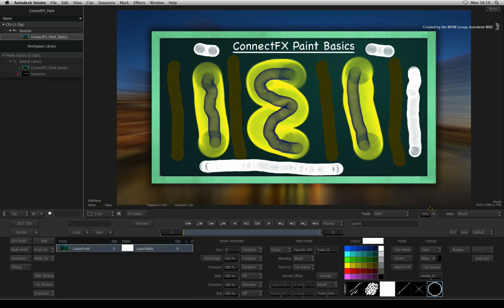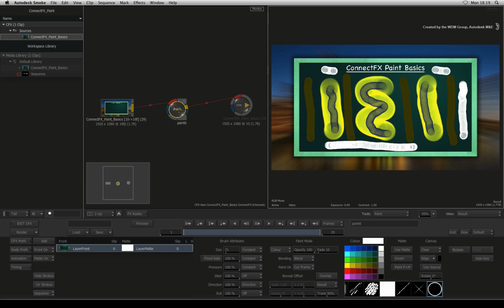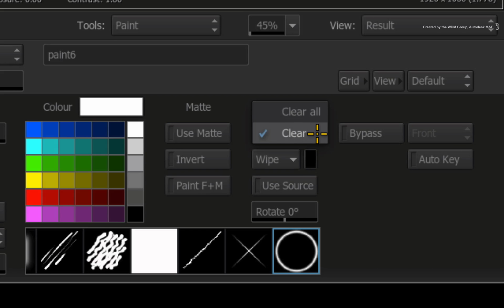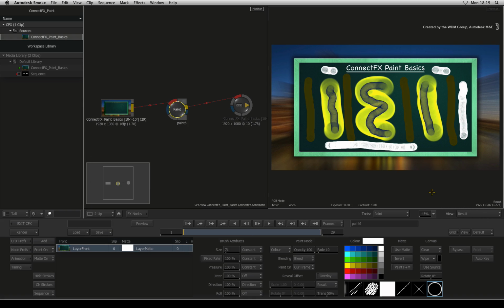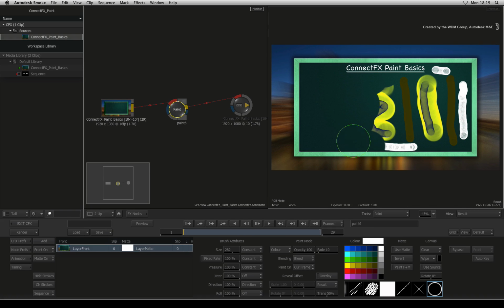Now, if you want to erase strokes, ConnectFX Paint offers many options. You can either remove the paint node entirely to delete everything, or if you just want to wipe the current frame clean, you can click the Clear button. Clear All will erase all the strokes in every frame in the sequence. But if you want to use the eraser, simply turn the pen around and use the top end to start erasing the strokes. This works well for pen and tablet users.